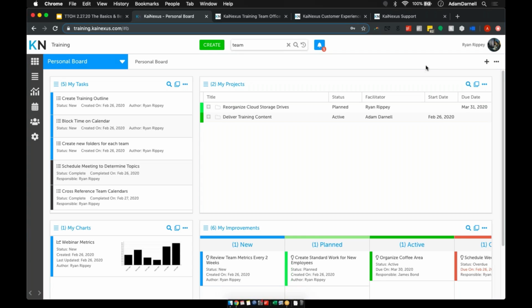So really the raw definition of a board in KaiNexus is a collection of cards that we see here, all of these boxes, with data inside of them. A collection of cards that shows information relevant to the logged in user. So here we are on a personal board. I'm sure most of you in the audience are familiar with a board like this. When starting out, we do like to set customers up with something like this because it allows you to kind of jump in and immediately see the improvement work that you're involved with in the system.